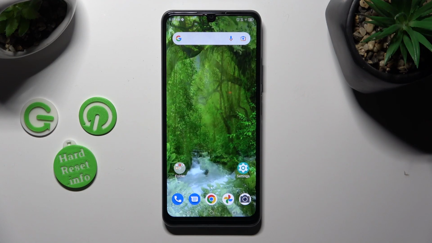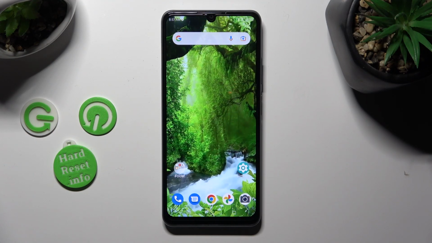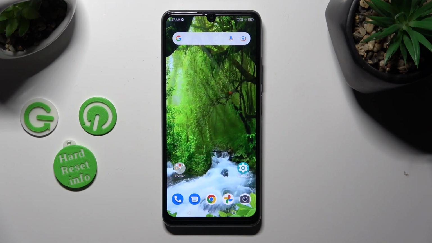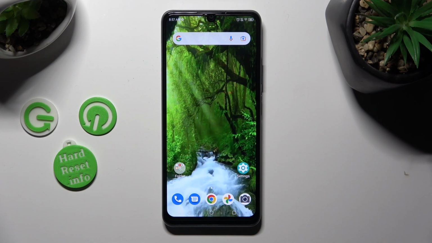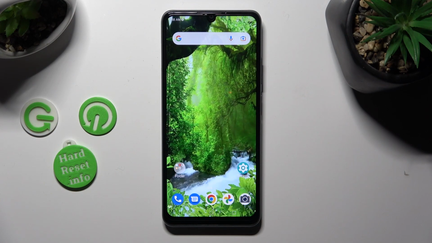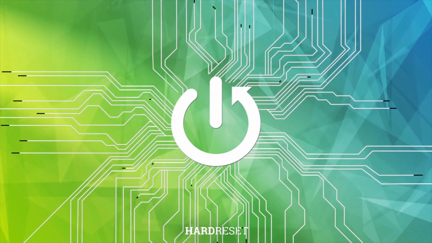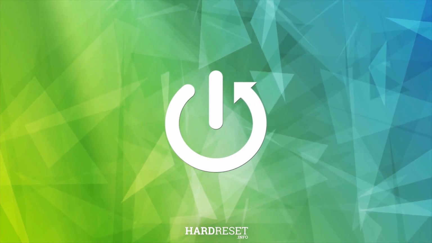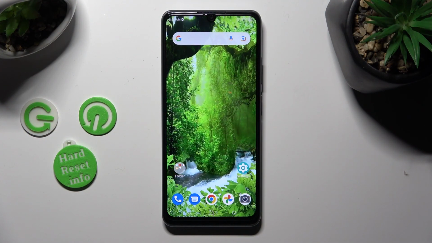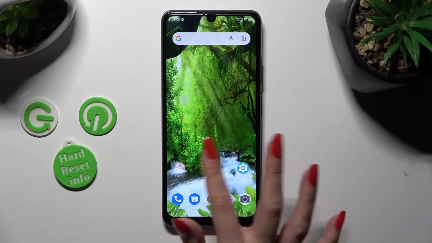Hi! In front of me is ZTE Blade A72S, and today I would like to show you how you can operate voice recorder on this device. You need to begin by opening Recorder app.